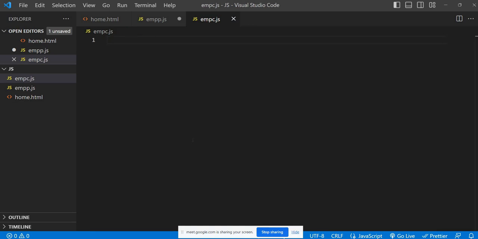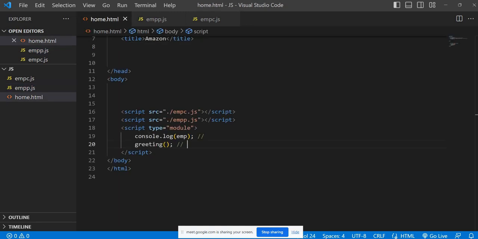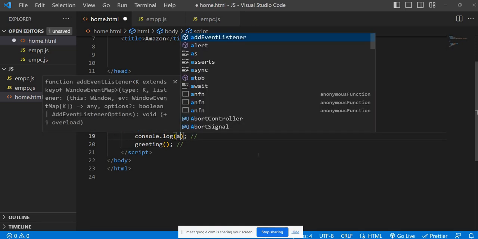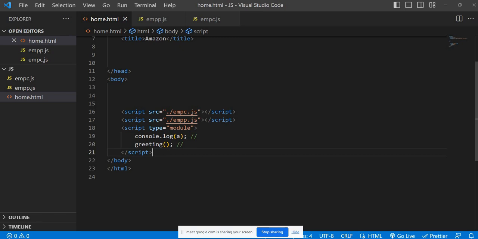I will go with the simple one. Where a is equal to 10. What I'm doing, where a is equal to 10. Here, where a is equal to 20. Simple. In home.html, I'm going to try to log the a value, and there is no greeting.